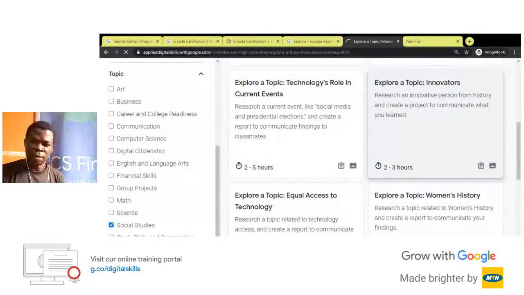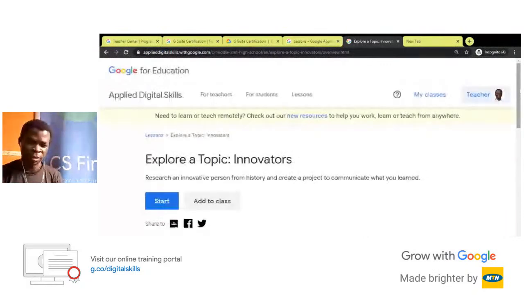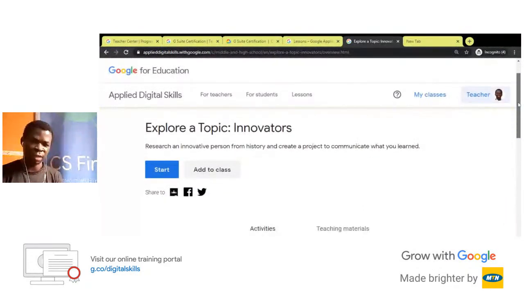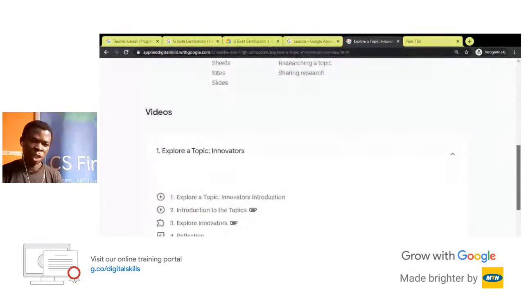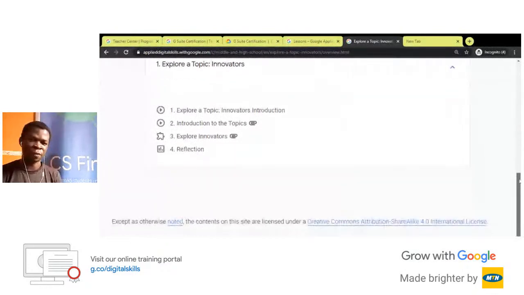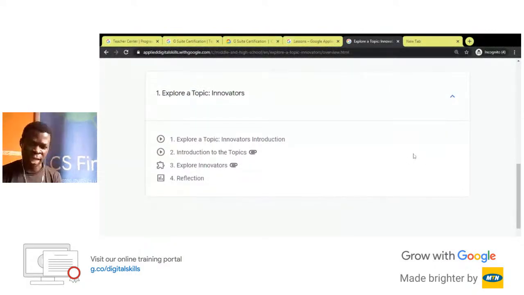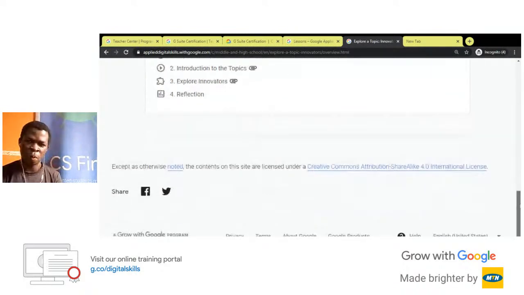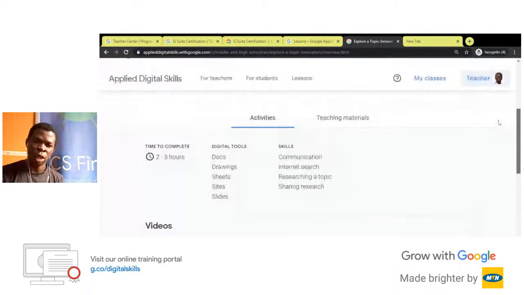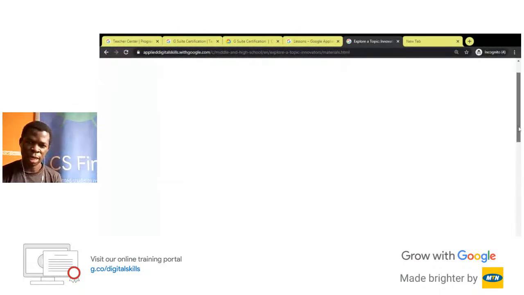So now it has set it up for me as a teacher, and these are the activities that would be played out. Just like in CS First, you'll be able to go through it and download the video and all of that. I'm not going to assess that as a teacher. I'm going to go back into it as a student.